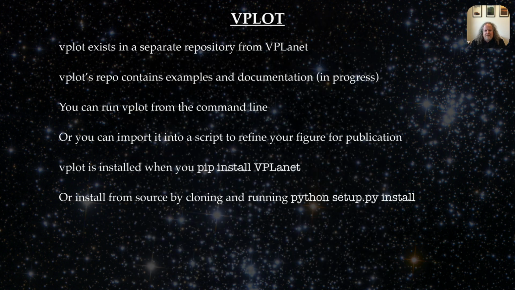But there are a few things we need to cover about vplot before we wrap up. vplot is a Python package that exists in a separate repository from VPLanet, and it includes its own examples and documentation. There are two ways to use vplot. First is on the command line as an executable. In this mode, vplot generates figures that contain the time series data of a simulation. The use case for this is to quickly examine the results of a simulation to either check for mistakes or gain some immediate insight into the results. The formatting will probably not be ideal. It's just a quick way to see your results.